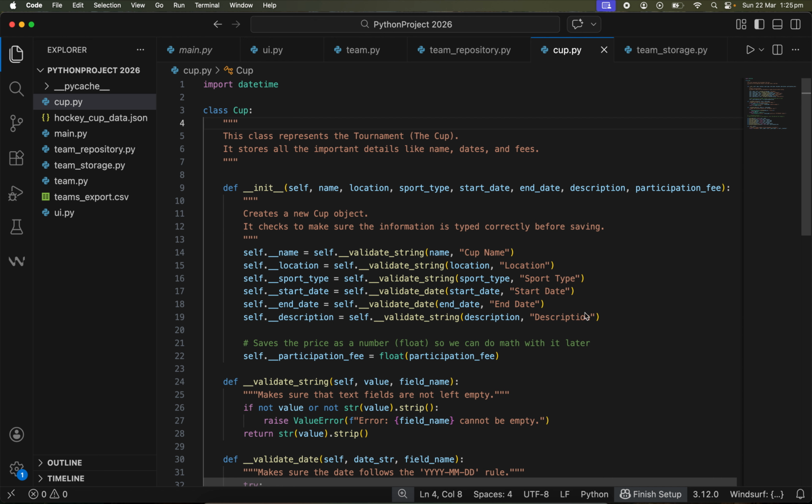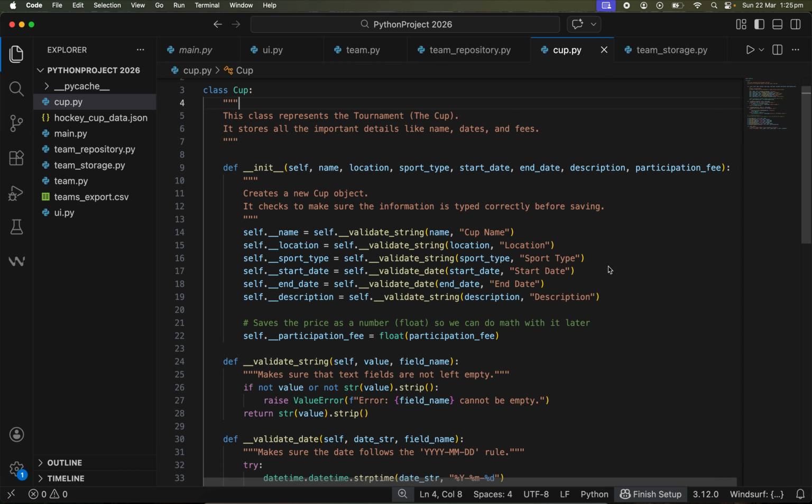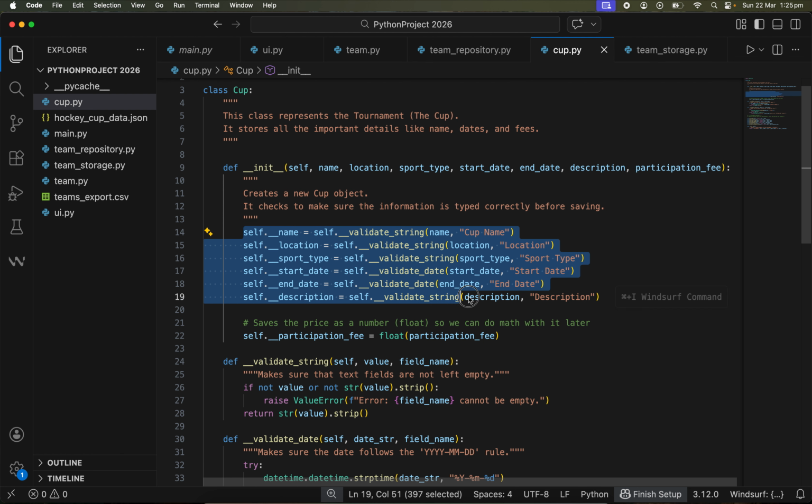Next is the cup. The purpose of this class is to store and protect the global settings of the tournament, and its responsibility is to validate the tournament's data, such as name, dates, locations, start date, end date, and description about the cup, everything as you can see here.